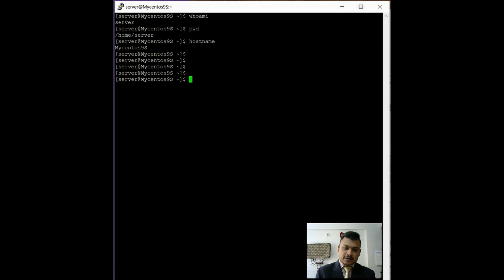So mkdir is a command to create a directory. This command allows you to create one or more directories, and the most common options are -p and -v. -p helps you create parent directories as needed, and -v is a verbose mode that shows the directories as they are created. Now, the syntax will be mkdir, then your chosen option, and then your directory name. Let's try with the practical, then we'll get the idea.